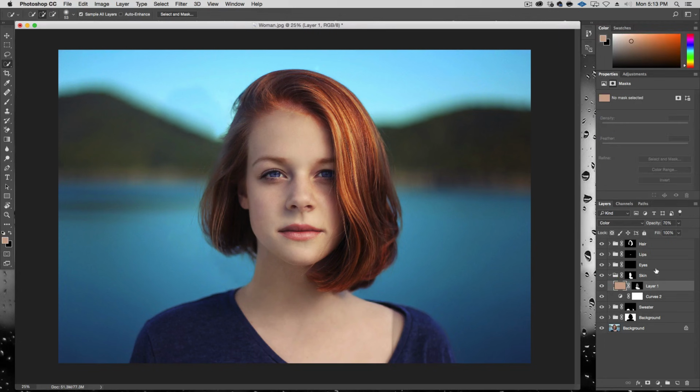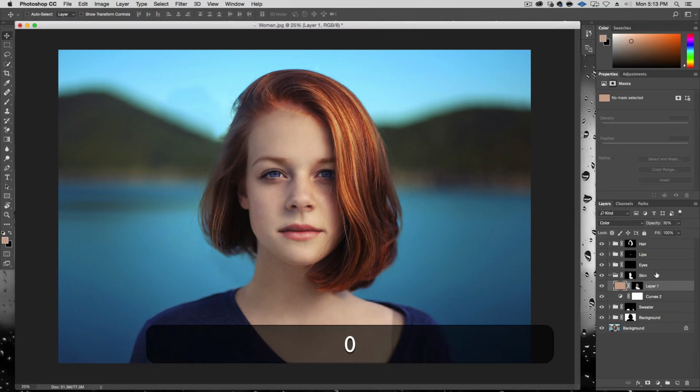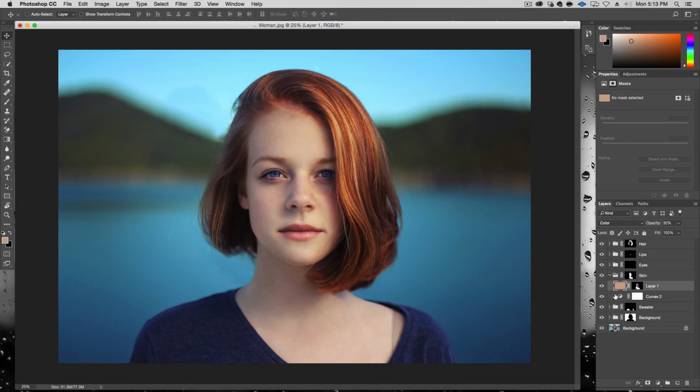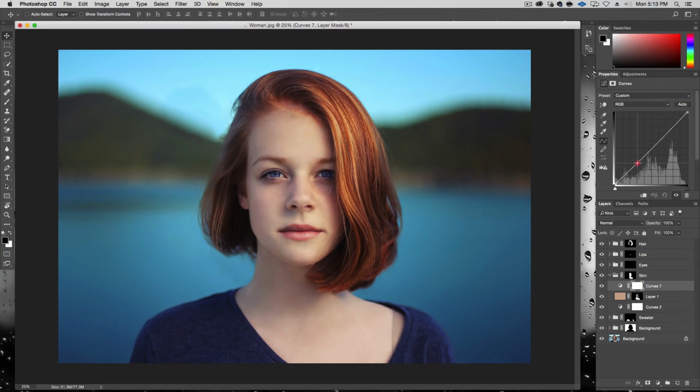I feel like this is a little too strong. I'm going to turn this down to say 30%, and this is my curves. It's not bad. Not bad. I feel like I can lighten my skin tones a touch. Let's try that. Go here and lighten it. There you go. That's kind of nice.